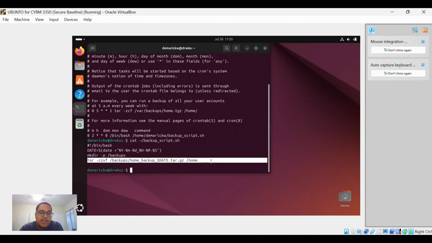Here's the bulk of the script. It is where we use the tar command, which is a tape archive, and we use that to create a backup of the home directory, which is the place for all the user accounts, files, and all things of such.